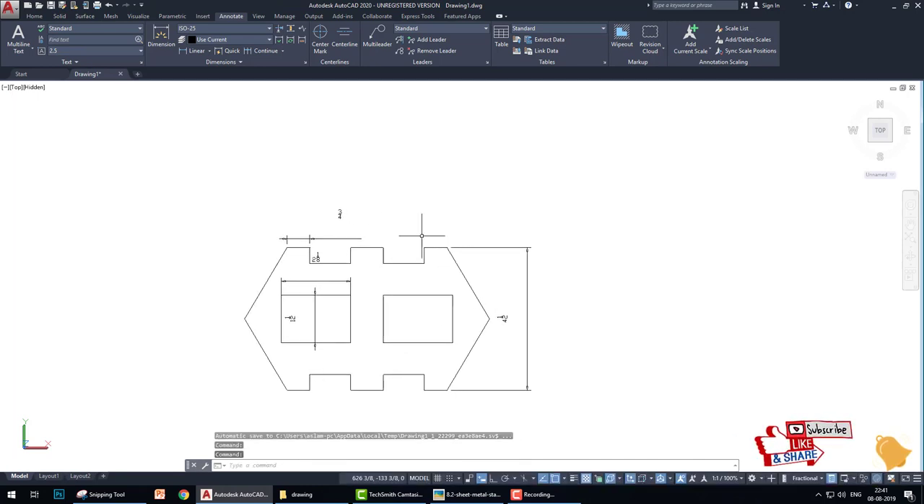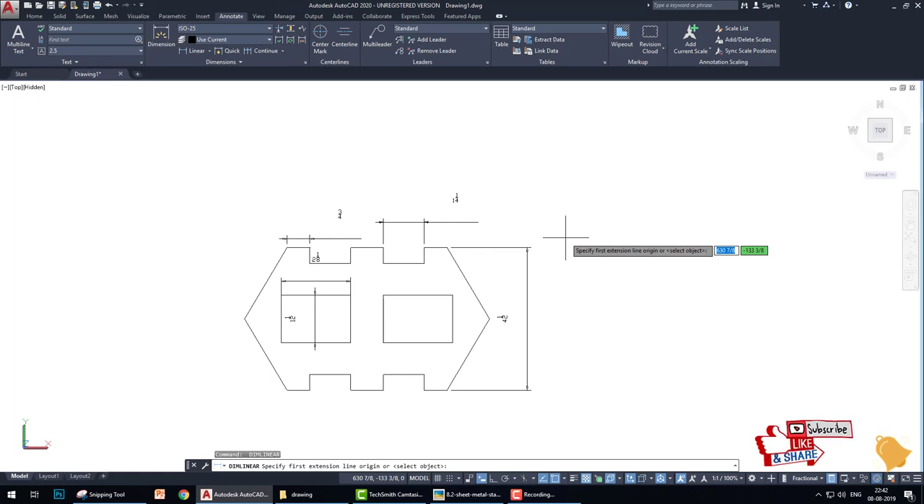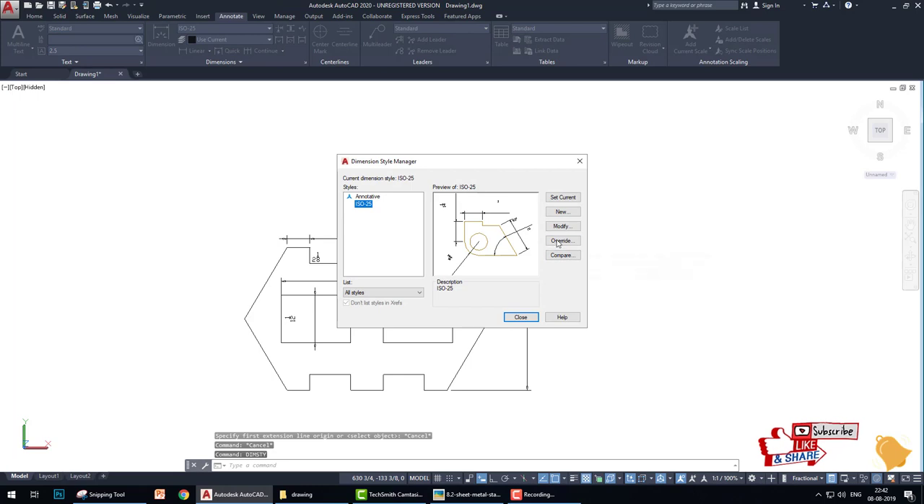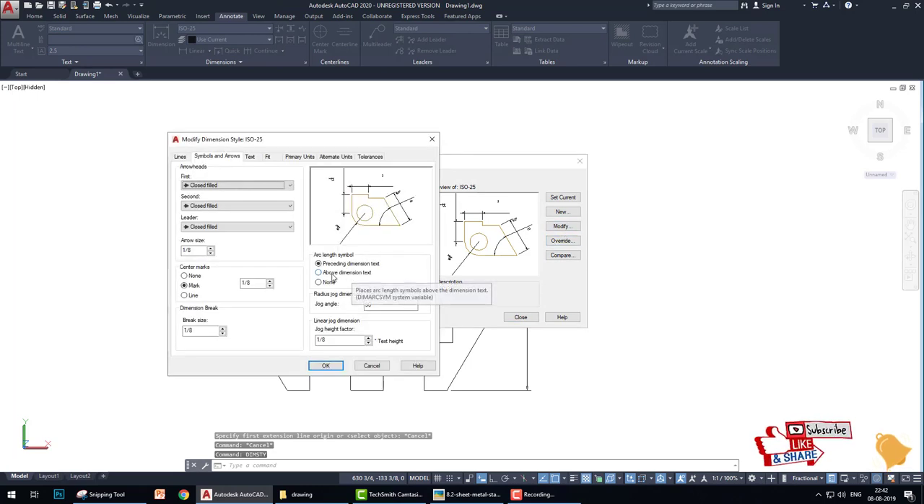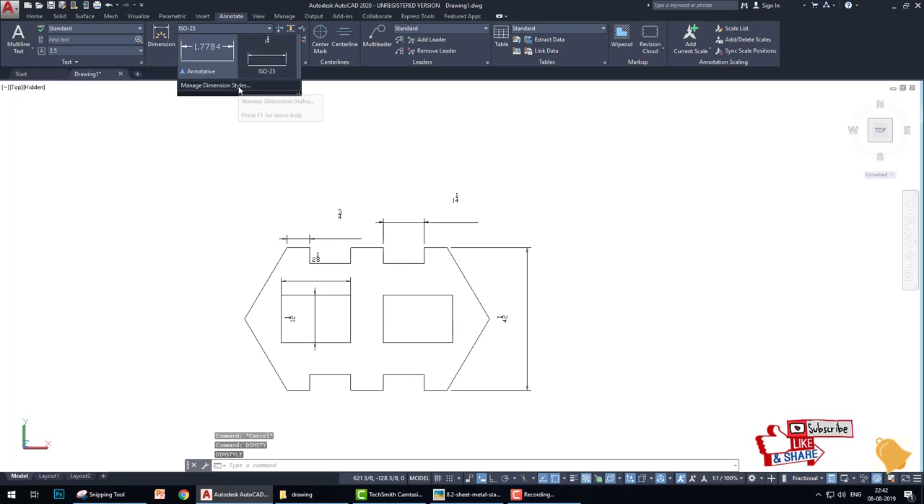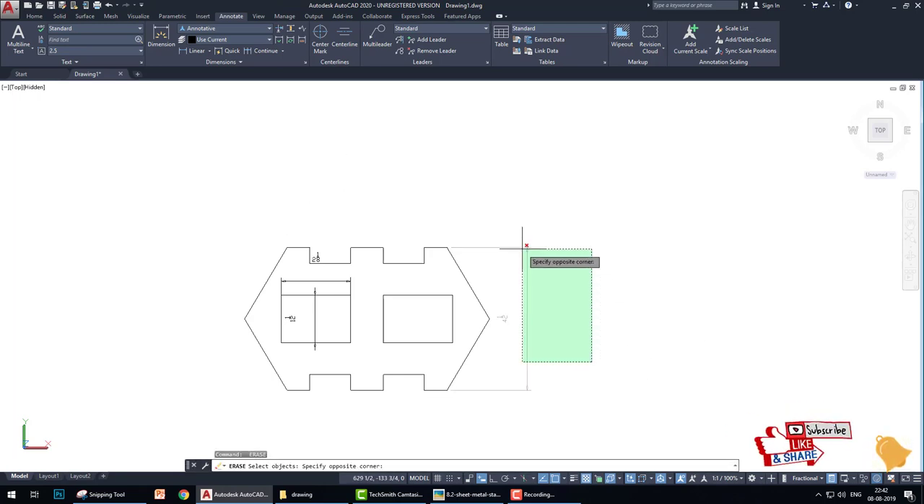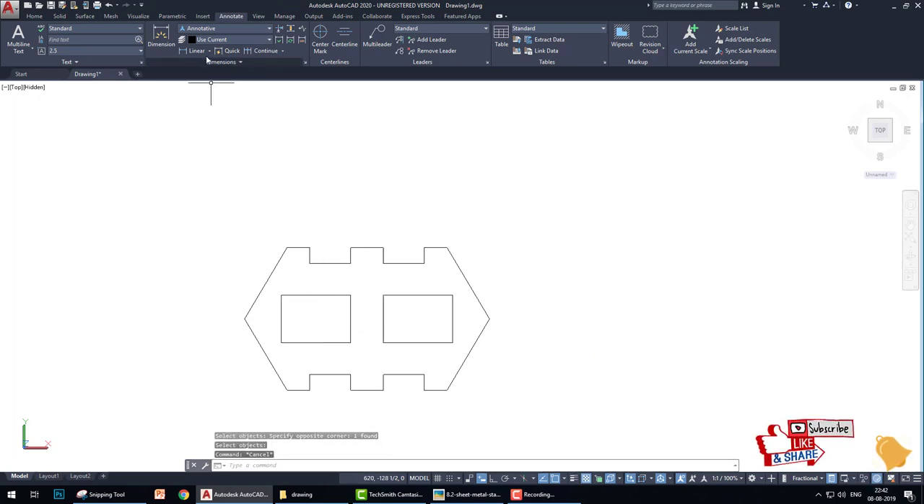Okay, now if I measure this again, it is going to give the large distance. Okay, due to this, annotate here, you change to annotate. Now you erase all the dimensions and measure the lines like this.